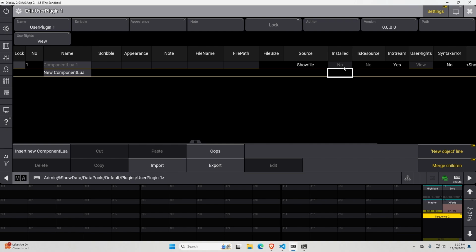I don't actually do that. It's easier for my brain to just have the plugins stored in a separate location outside of the show file, edit them separately, save those files separately, and then copy and paste my code into MA3. But there are multiple ways you can do that.